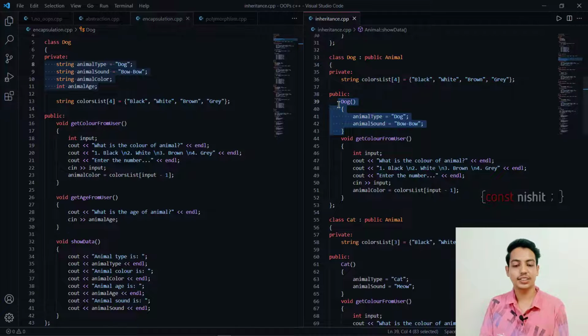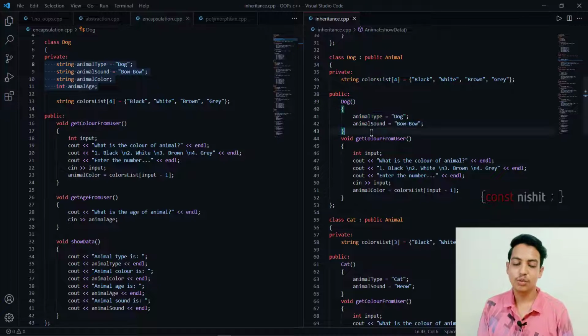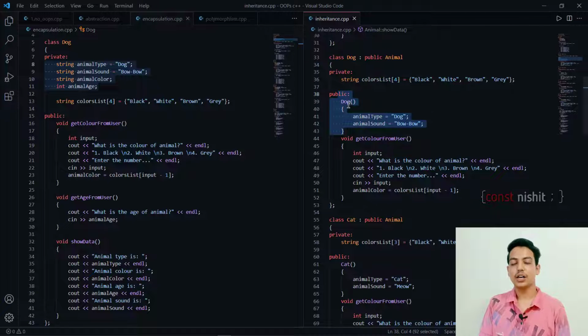Whenever the object is created, whenever you make a copy of this object, you will be getting some default values. So I have added a constructor here. Whenever this class is called, this constructor will do whatever you have mentioned here. I have hard coded animal type and animal sound here, so that whenever this object is called, these values will be available for the object made from this class.